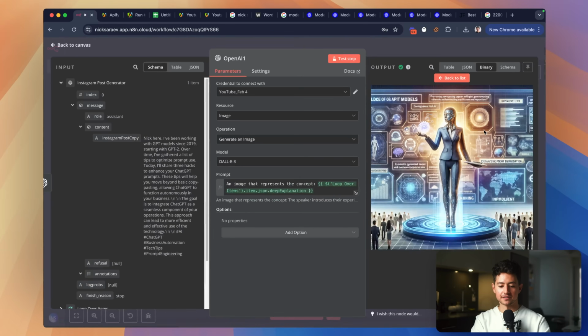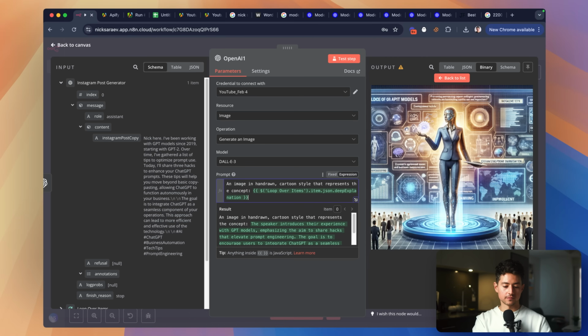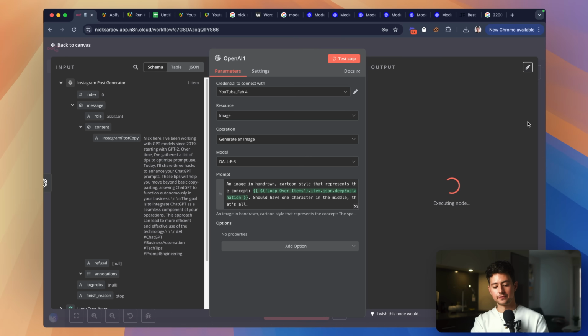Yeah, I'm not a fan of this stuff. It's kind of trashy. An image, hand-drawn cartoon style, should have one character in the middle. That's all. Let's just try that. My prompt engineering has gotten substantially simpler over the course of the last few months. Let's put it that way.